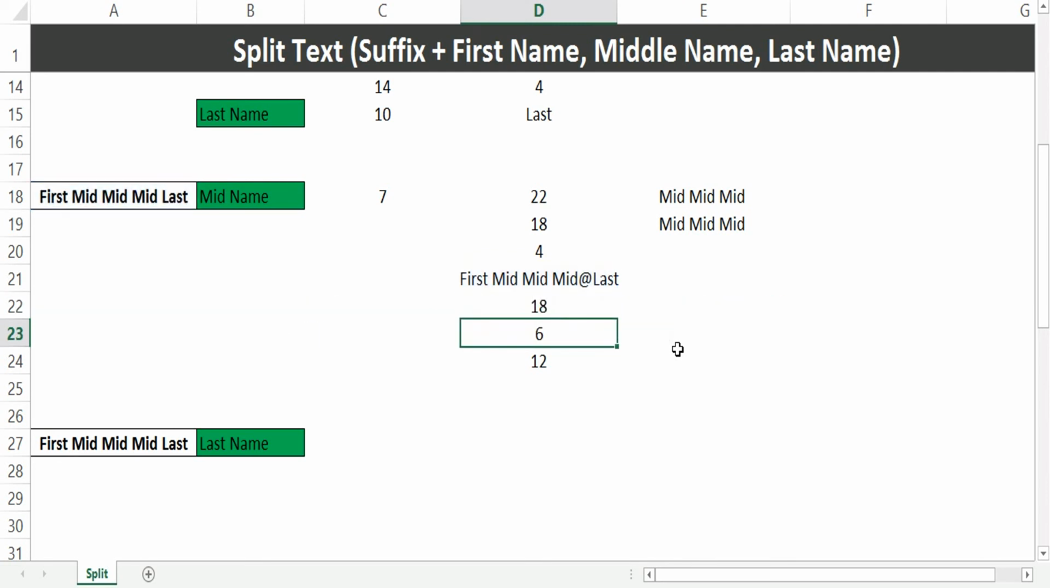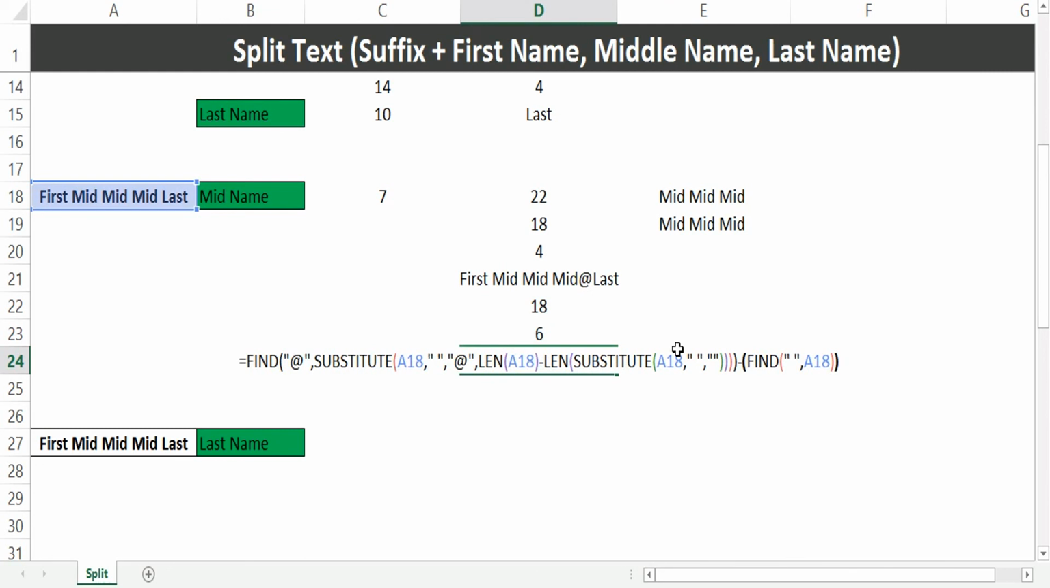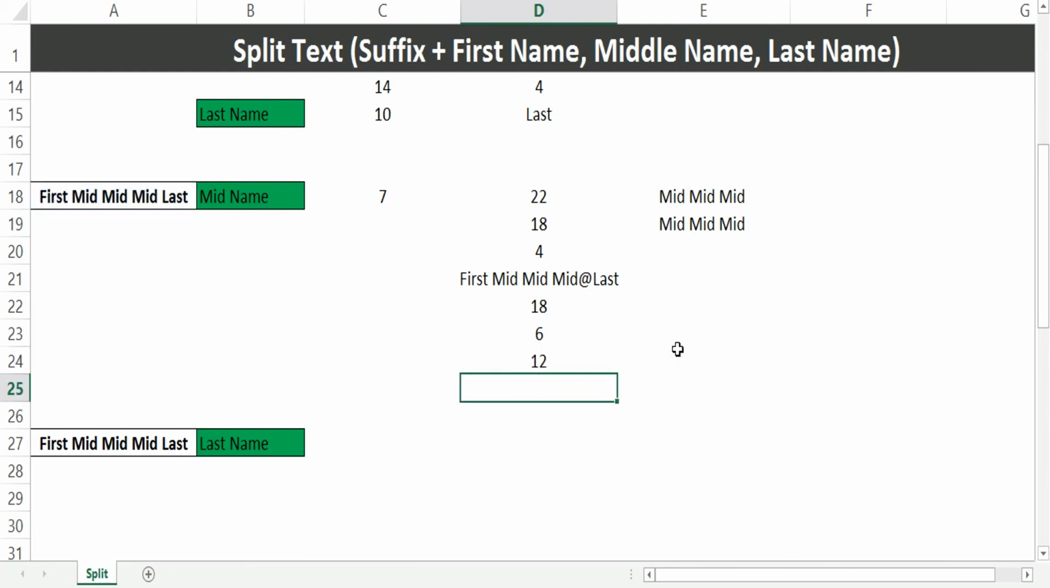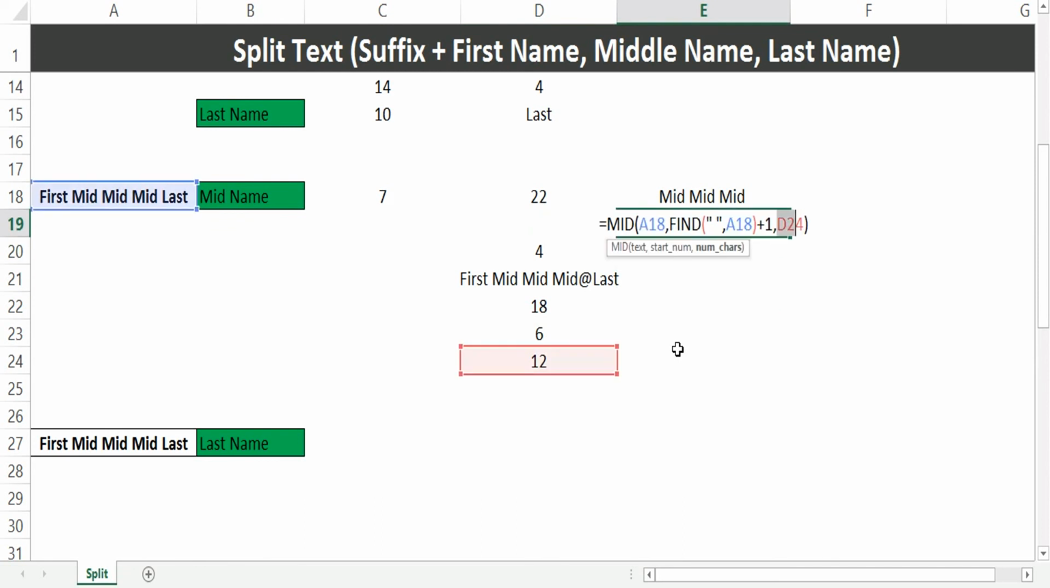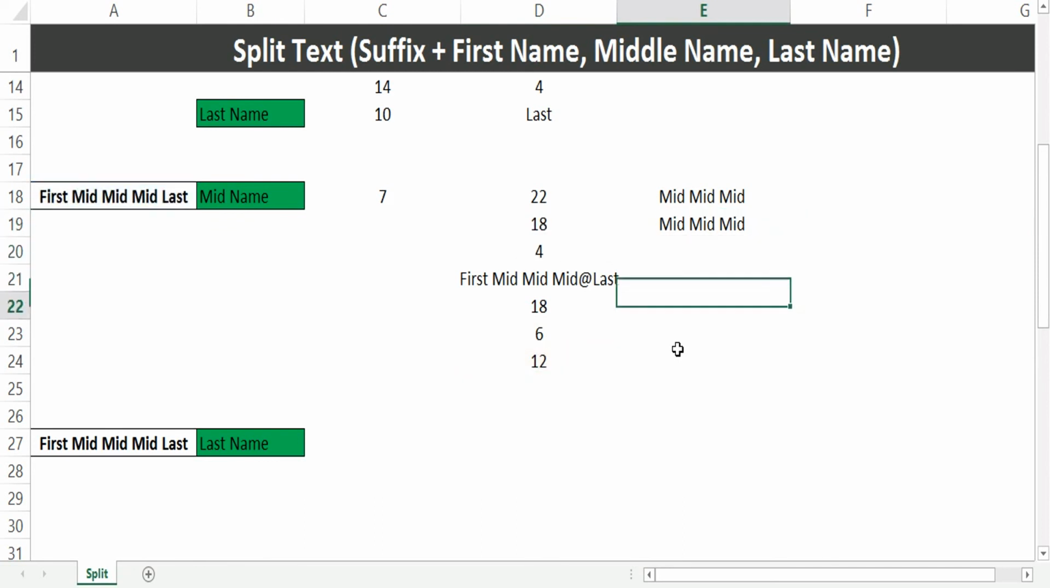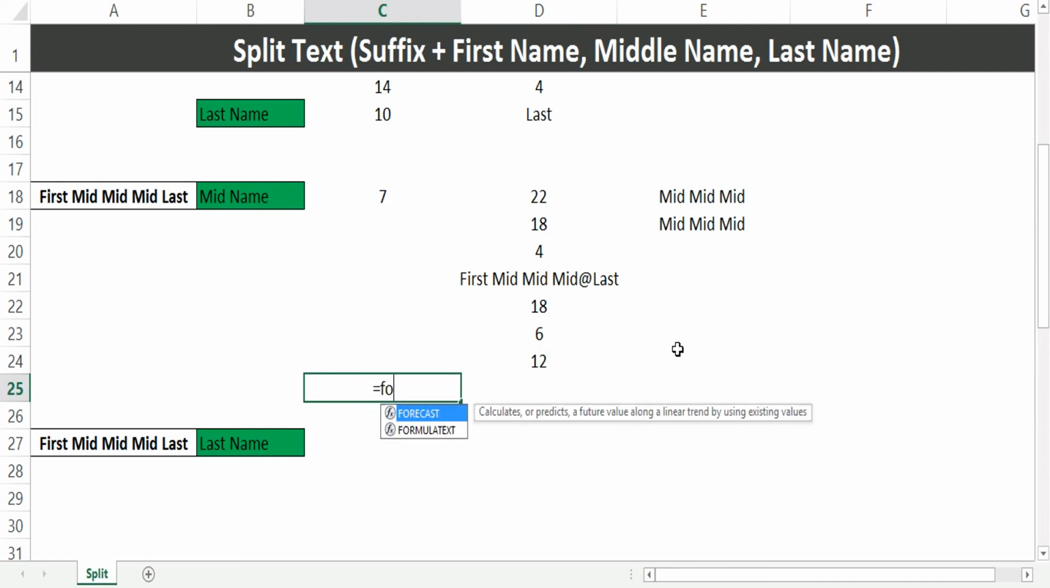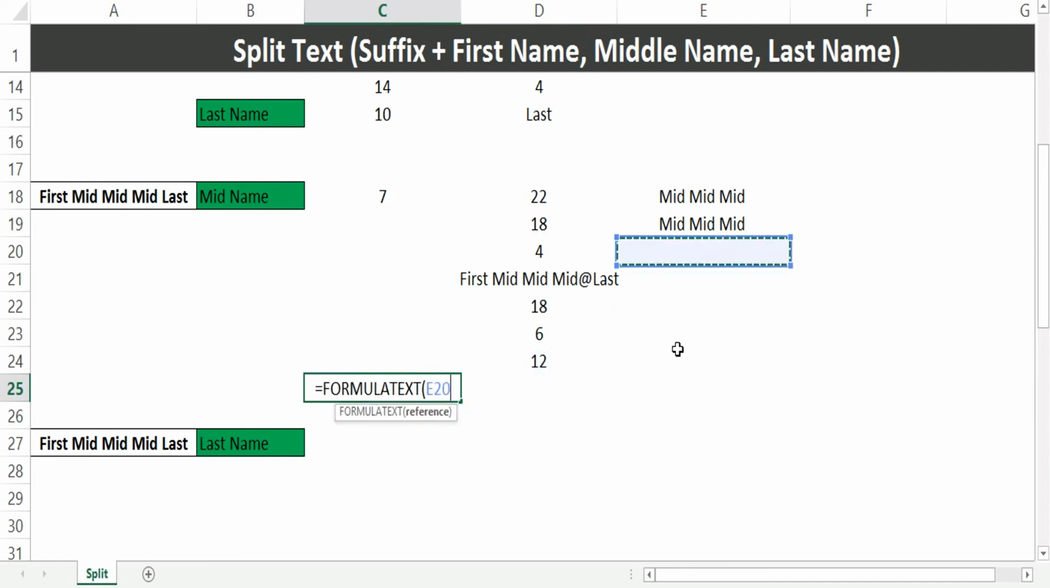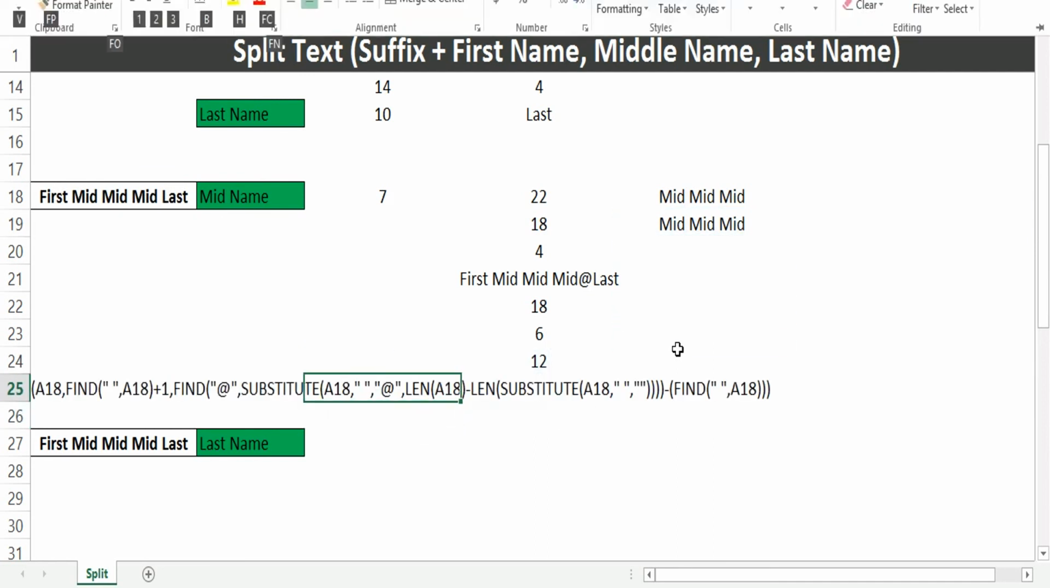Okay, now this formula is D22, so this is D22, this is the FIND function. So before applying this, please put the bracket so that it can work the same way. Now copy this formula, change it here, now it works. So this is the single cell formula here.